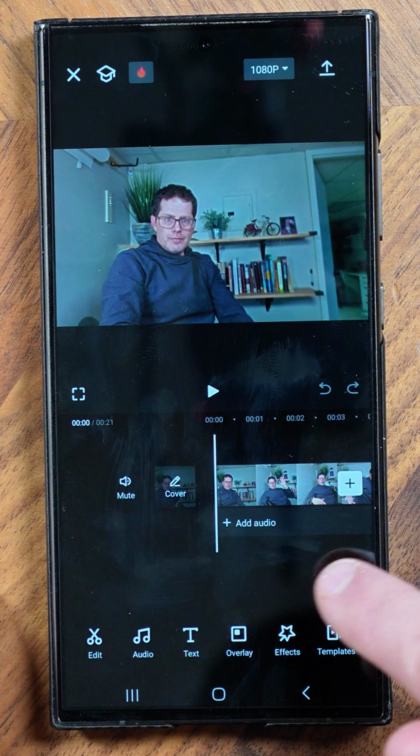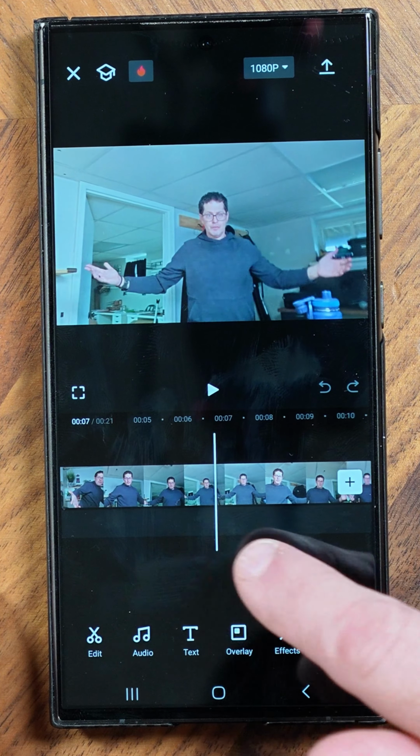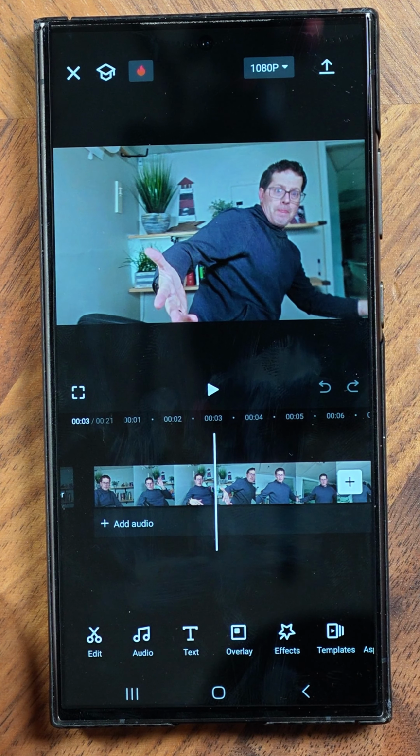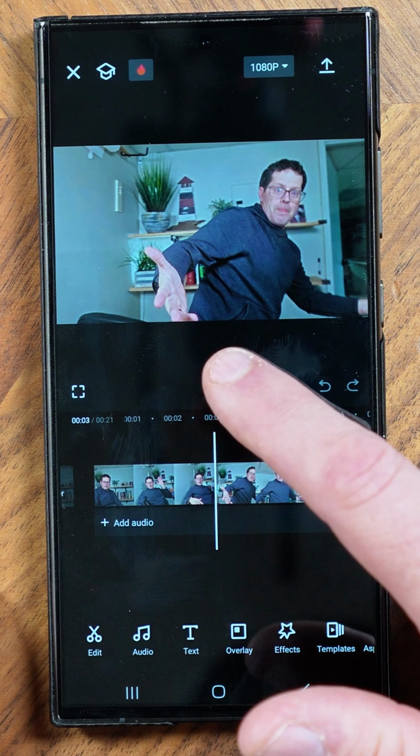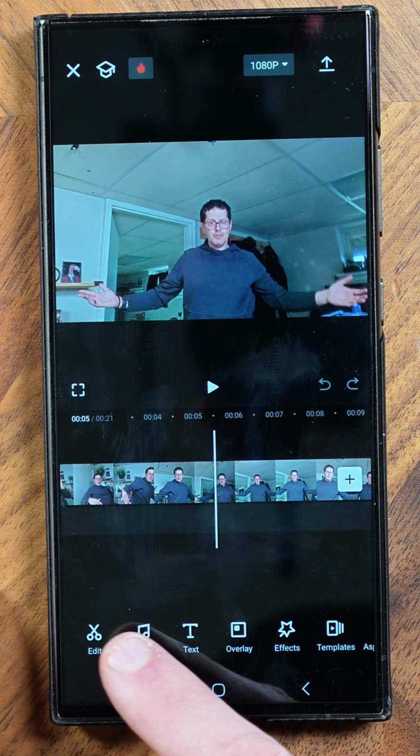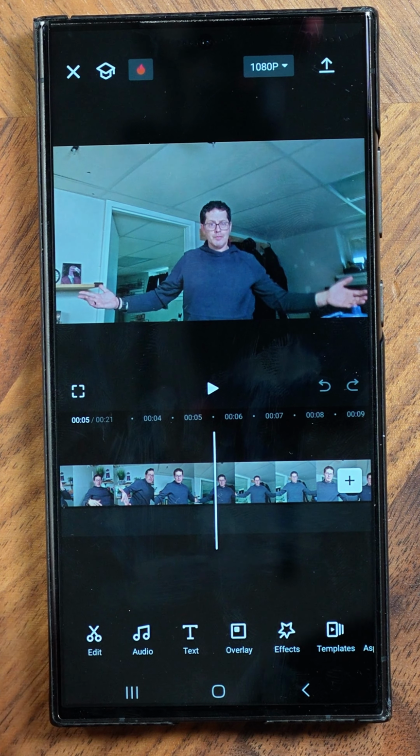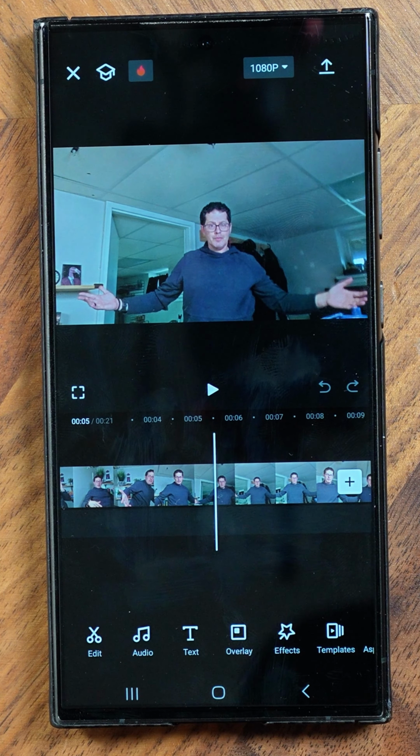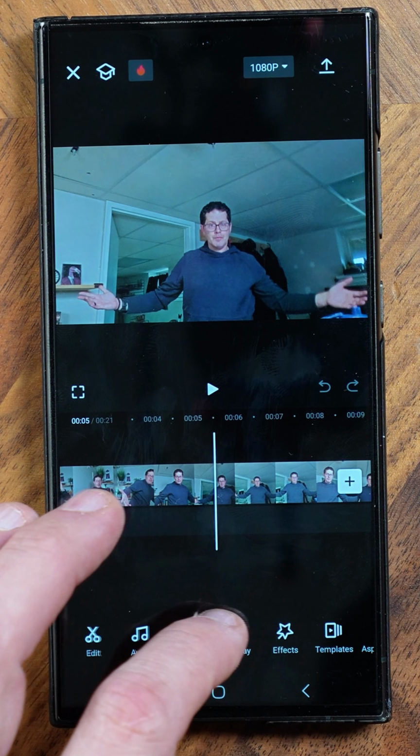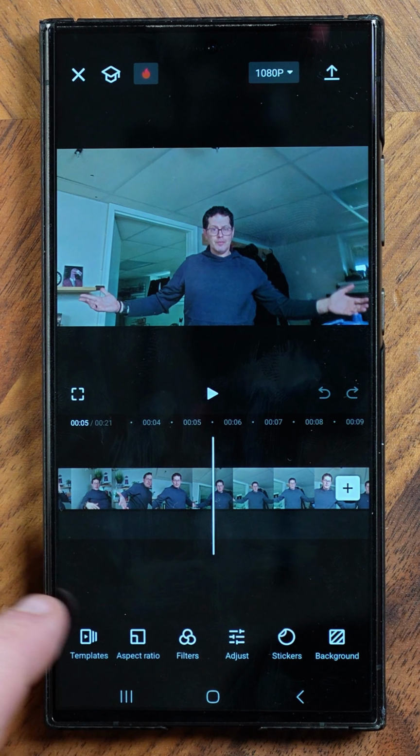Down here, see, this lower part, that's your timeline. And up here is obviously what you're looking at. And you can hit the play button to go over what you're doing. Down here are your options. Edit, you have audio, you can add music, sound effects, text, you can add different texts. Overlay, we'll talk more about that. Effects, templates. You have a ton of different options down here at your disposal.